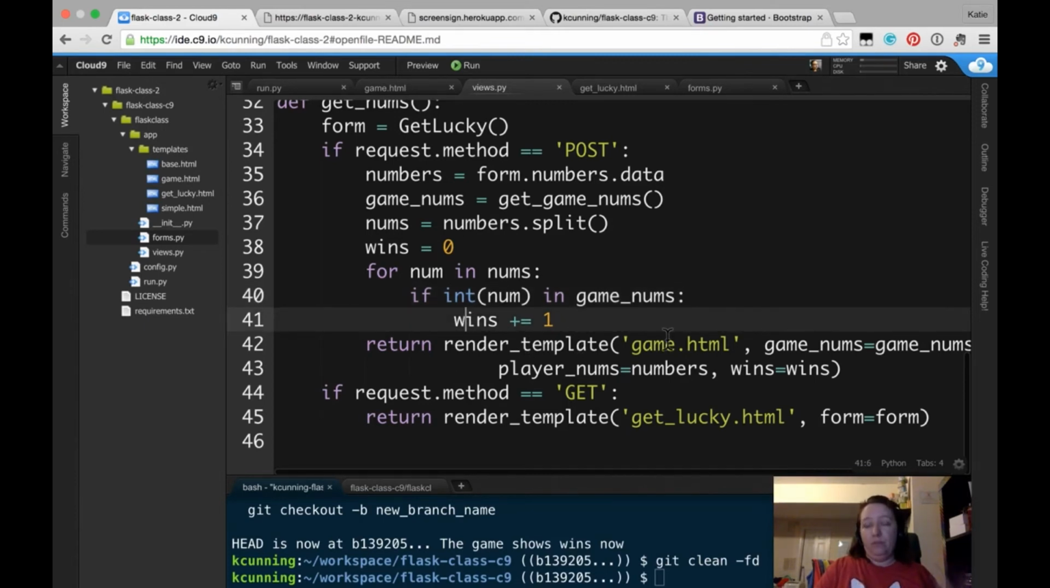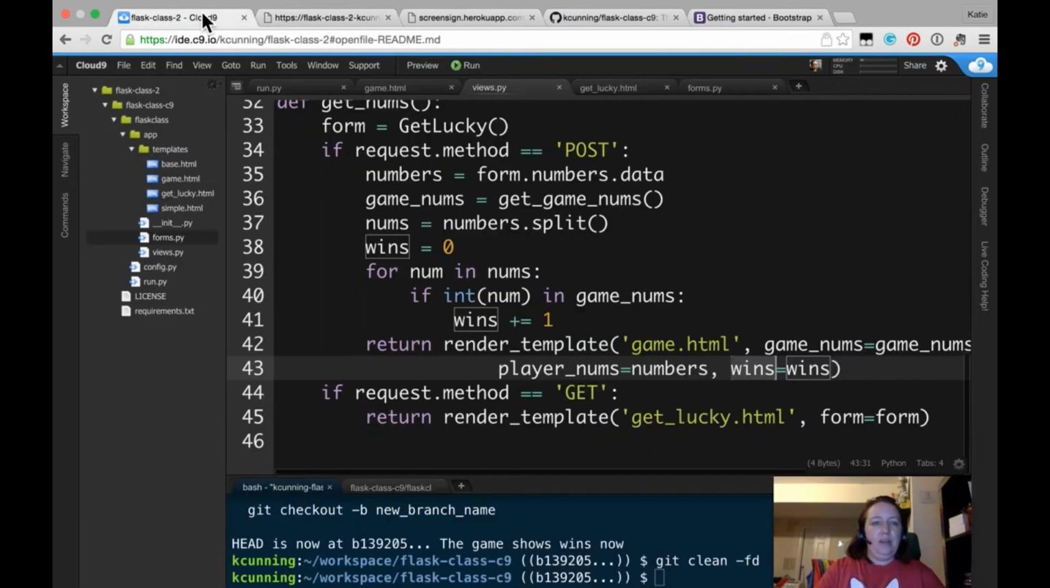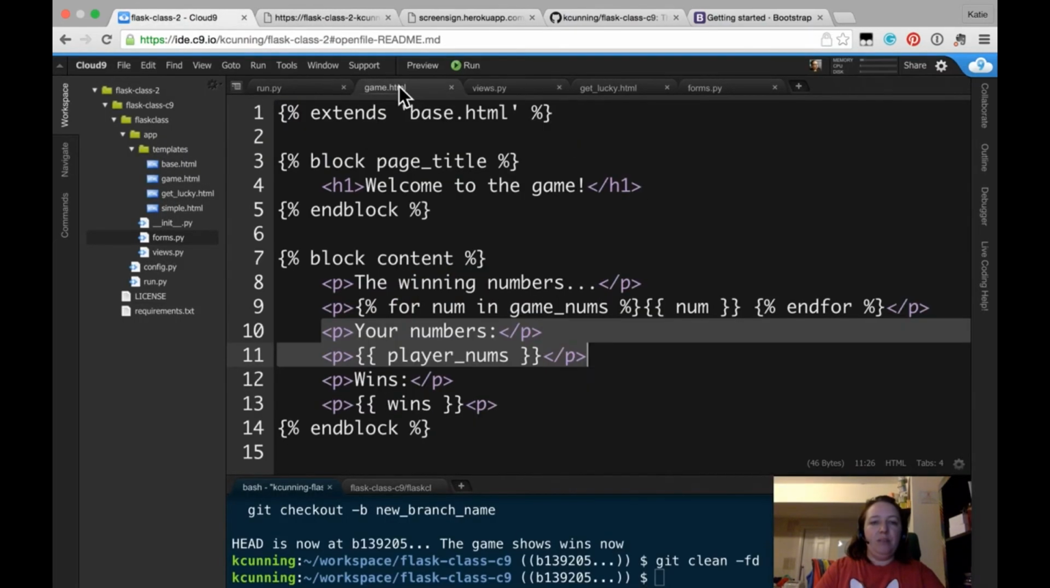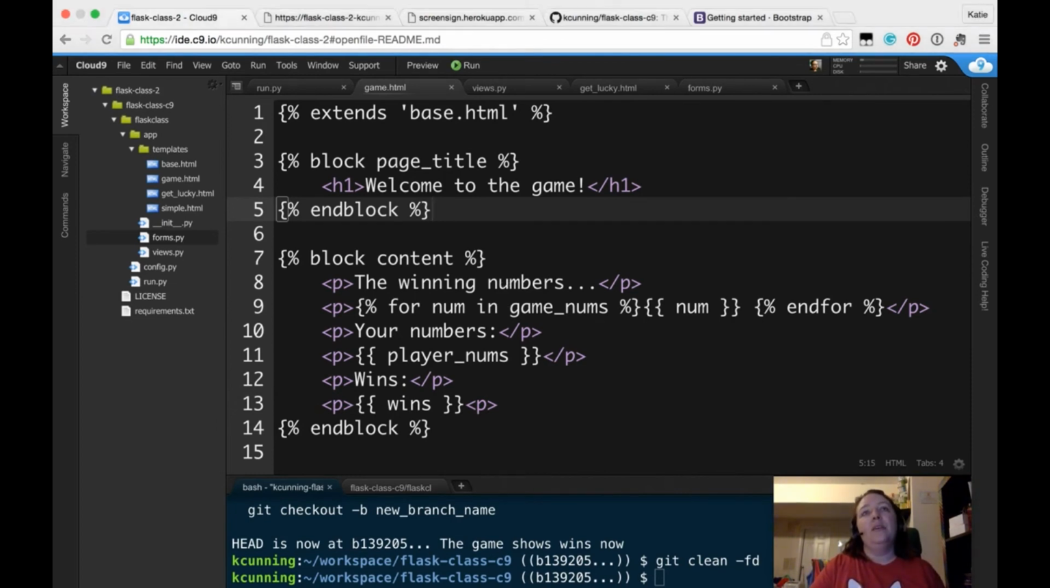Then we return the game template with the game numbers, the player numbers, and the number of wins, which is how we get this. And yes, we updated the game template too, but we just added this right here. That was it. We're just expecting another value. So now we've made it a little bit easier to play the game. The last thing we are going to be doing with the game is we're actually going to have form validation.